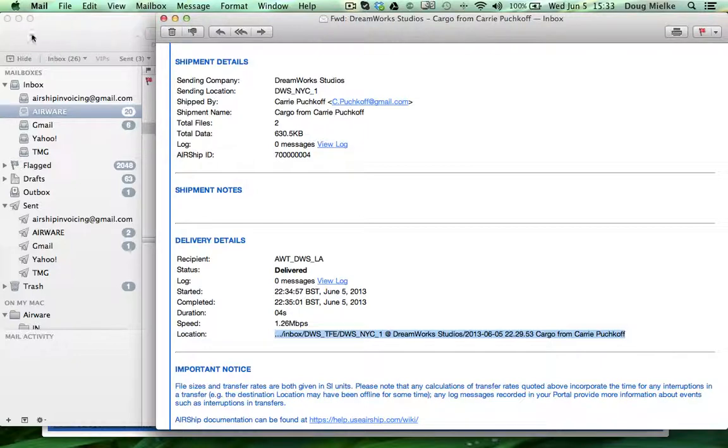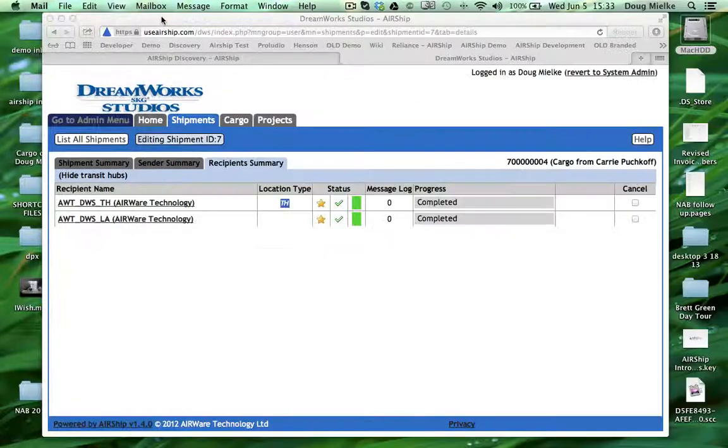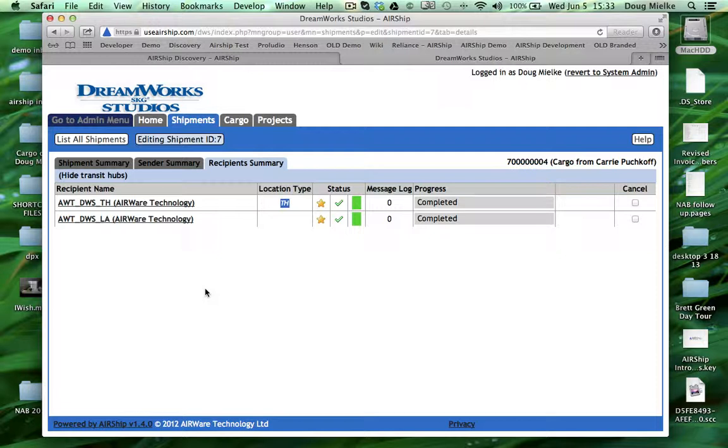And that's it. You've installed the shipping agent. You've configured a location account. That's once you've now created a shipment, and you see what the result is.